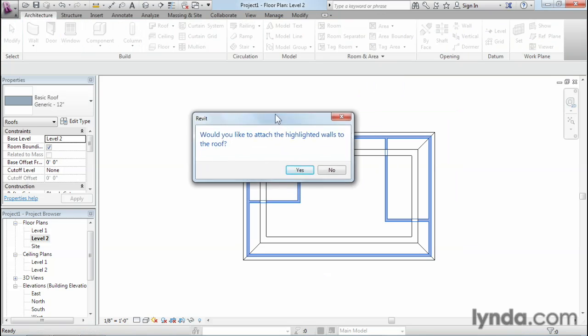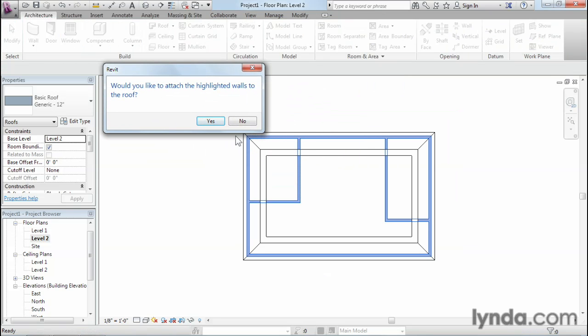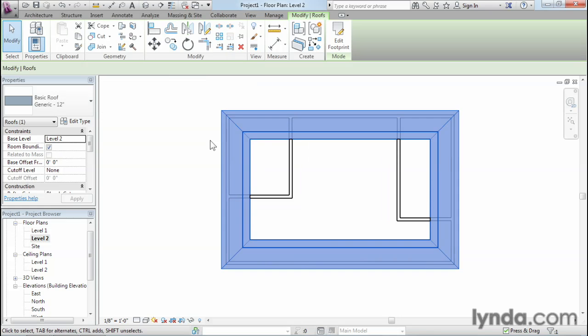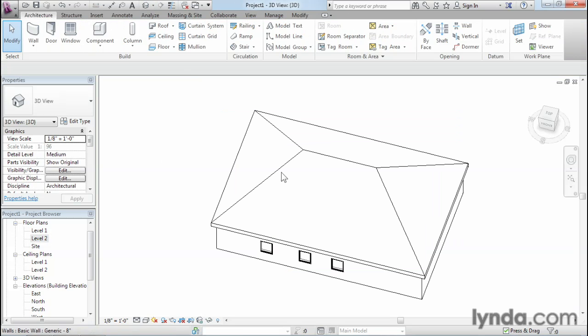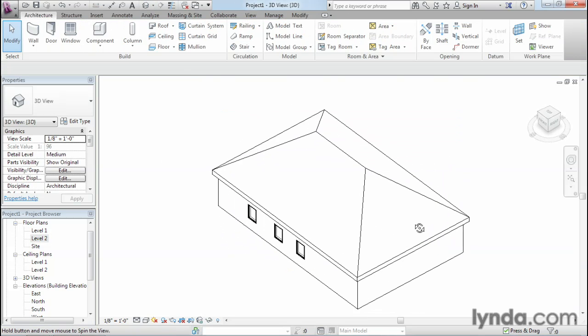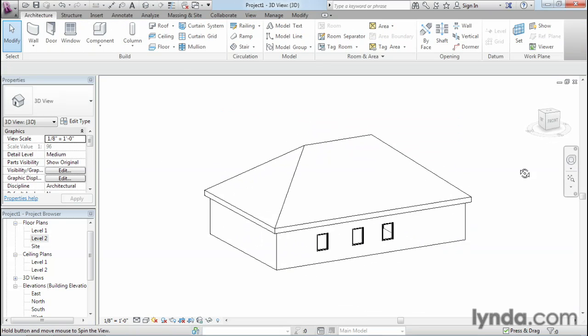And when I do, Revit will ask me a question here. It's saying, hey, you see all these walls over here? They all go through the roof. And they're saying, do you want to attach those to maybe make this model make a little more sense? And I'm going to say yes here. And if we go back to our 3D view, we end up with something that looks like this.